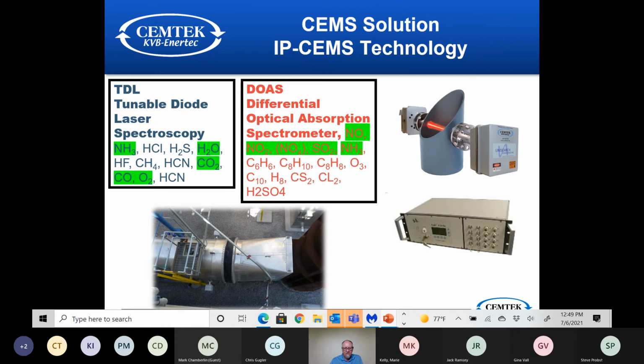This one shows the laser. If you look on the right side there, the DOAS that we have, we measured, as I mentioned earlier, NO, NO2 for NOx, and SO2 and NH3. And we're testing it soon on a qualified unit for H2SO4.